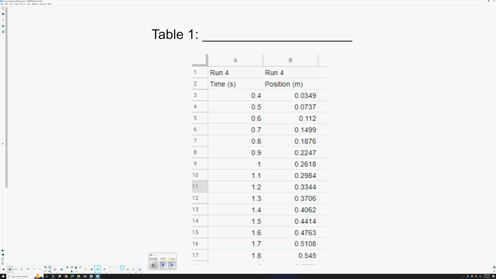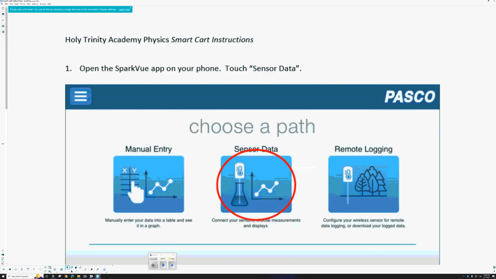So you're going to go into the SparkView app, and you're going to see a menu that looks like this: sensor data, manual entry, sensor data, remote logging. I'm going to click on sensor data. And when I go to sensor data, we should find that a little thing pops up on the left-hand side that has my cart, the number of my cart. They're all labeled a little bit differently. The number of this one is 364050.